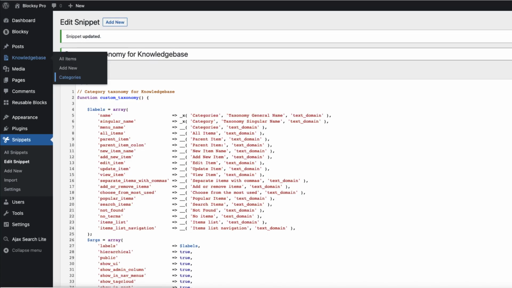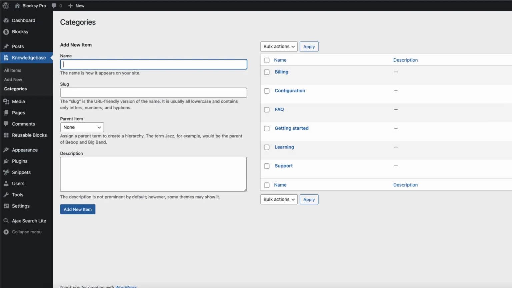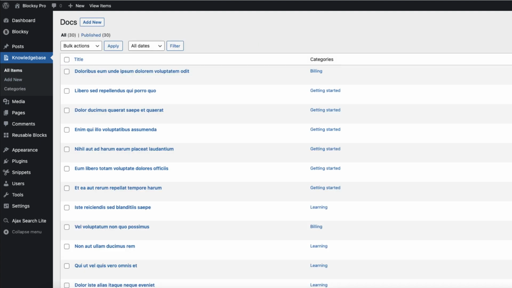So most of the hard work is now done. Therefore, let's start by adding some content to the knowledge base. Let's start with the categories. I already did that because I want this tutorial to be short. I added 6 categories, and now we need to add some content here. I already did that also, but it's as simple as using WordPress posts.